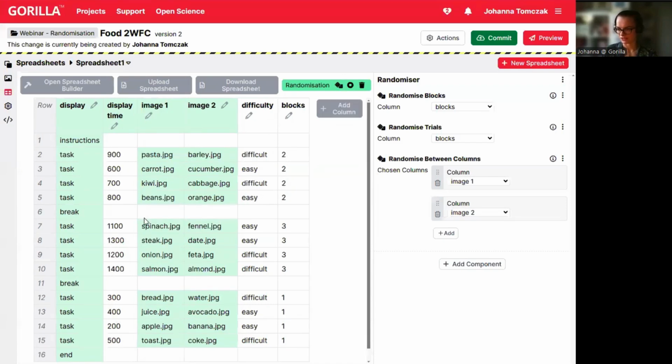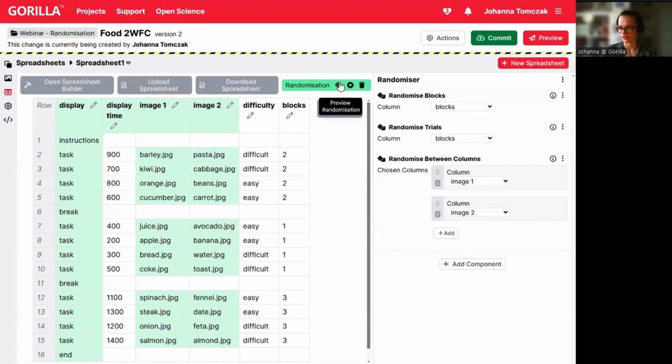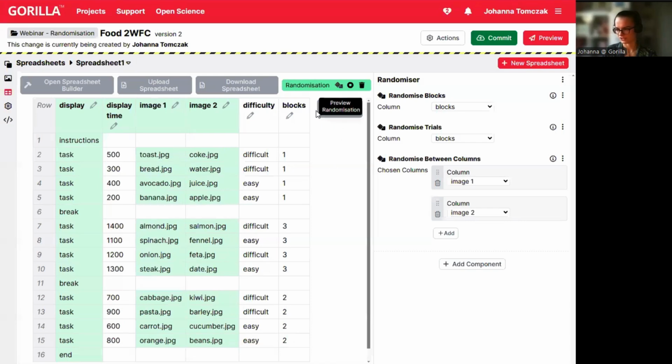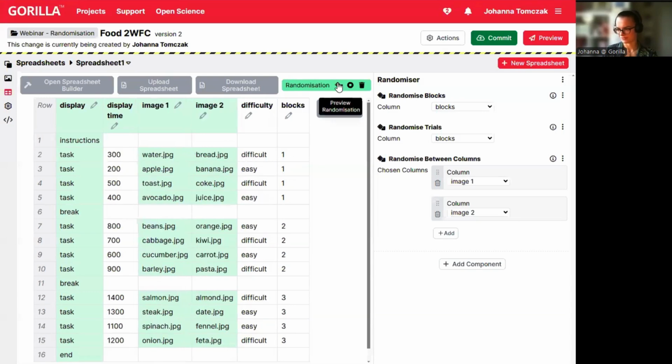Probably best if we decide on an item which we want to follow. Okay, say we've got spinach and fennel, which is part of block 3. If I click on that again, I can see spinach is still on the left, fennel still on the right. Let's see if I can change it. Spinach and fennel. No, it doesn't want to change.